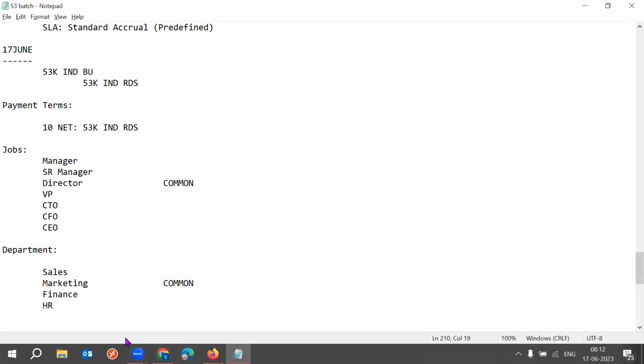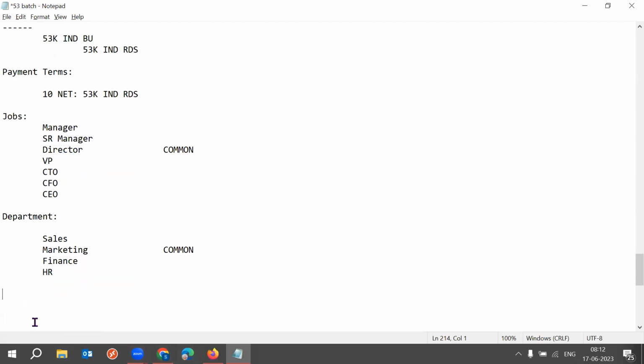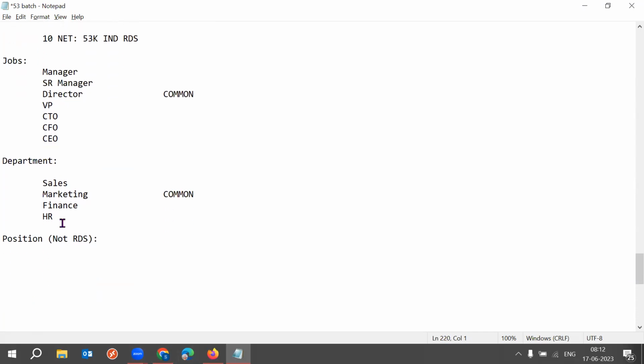Suppose, for example, positions. There is a setup called position, employee position. It is not RDS controlled. No, it's not RDS controlled. You have to create these positions specific to the BU only. For example, the India BU, the US BU. A position is nothing but, for example, procurement manager.